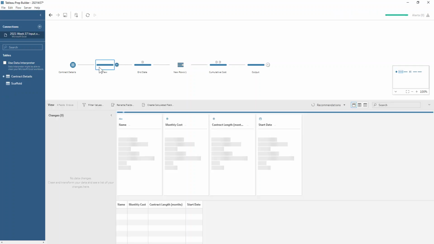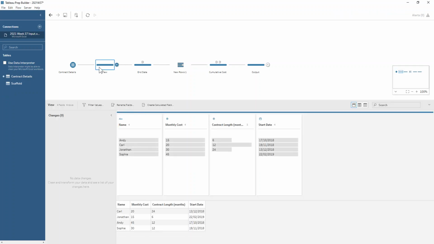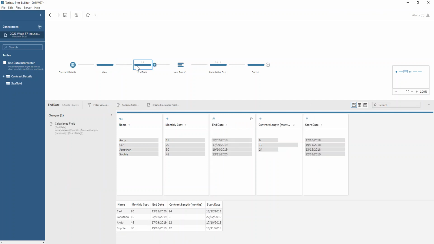What we're working with, you may remember this challenge if you've been around for a while, is we have 4 names and we have their contract start date, how long that contract was for, and the monthly cost of that contract. And the stage that we want to get to is 1 row for each month of that contract. And we want to have a running total of their payments. So in order to do that, we need to first of all calculate the end date of each contract. So how do we do that?